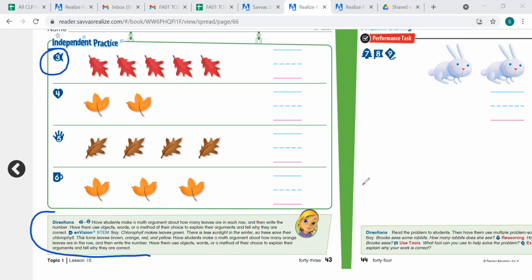So you should only put one counter to represent one object in the group. And then you can count the number of counters to find how many and then write the number. So let's put some counters.